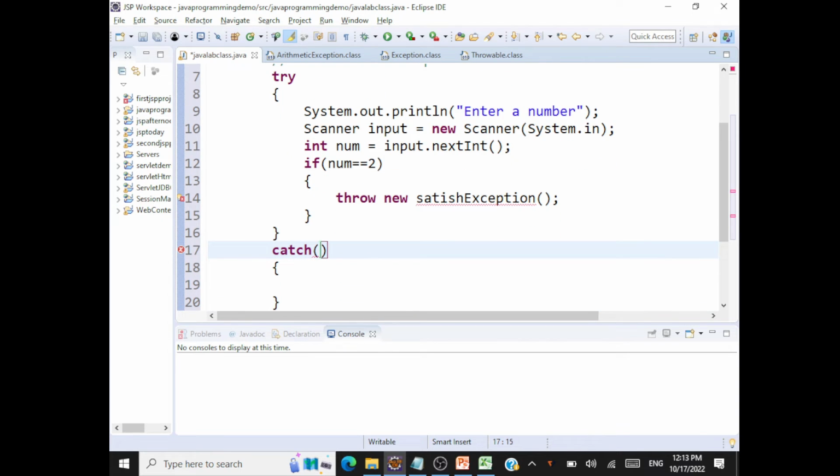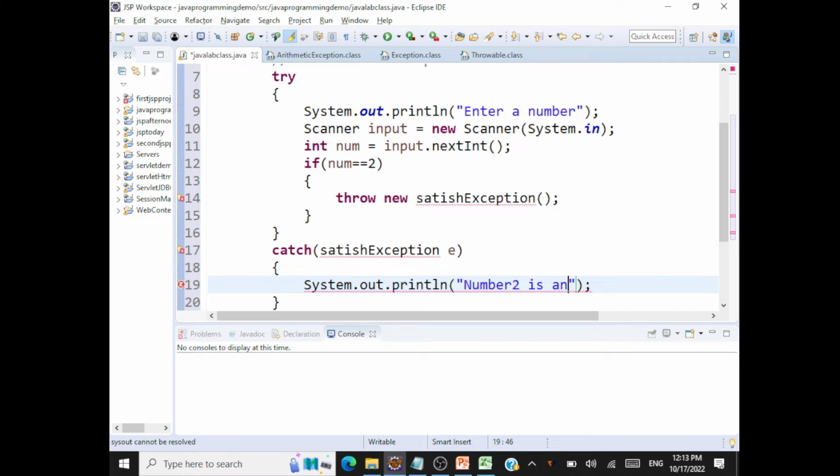And then I have to catch SatishException here. How will I catch that? SatishException. I have to catch this object here. And I should also print some message here. What is that message? Number 2 is not allowed, something like that. Simple thing, we have done this earlier too.